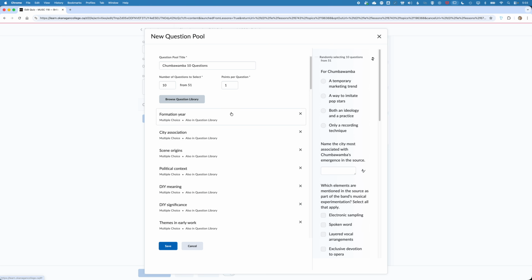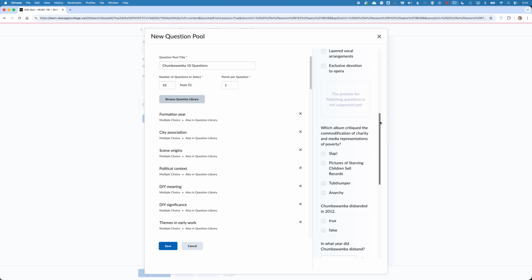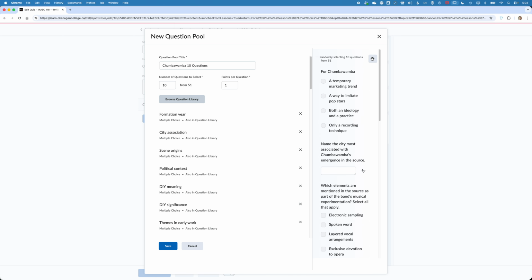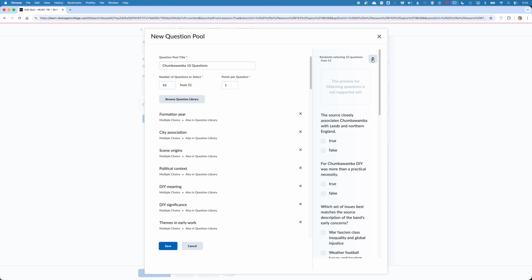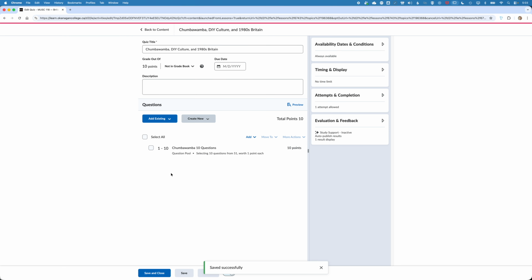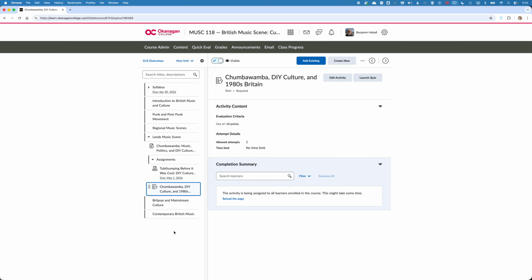So each student will get a different set of questions. You can see on the top right, we've got those 10 questions listed here, and we can refresh that to preview what the different quizzes will look like for each student. And then we can press save. And now we have questions 1 to 10 in this one question pool, and we'll hit save and close. So super easy to add a pool of questions here.